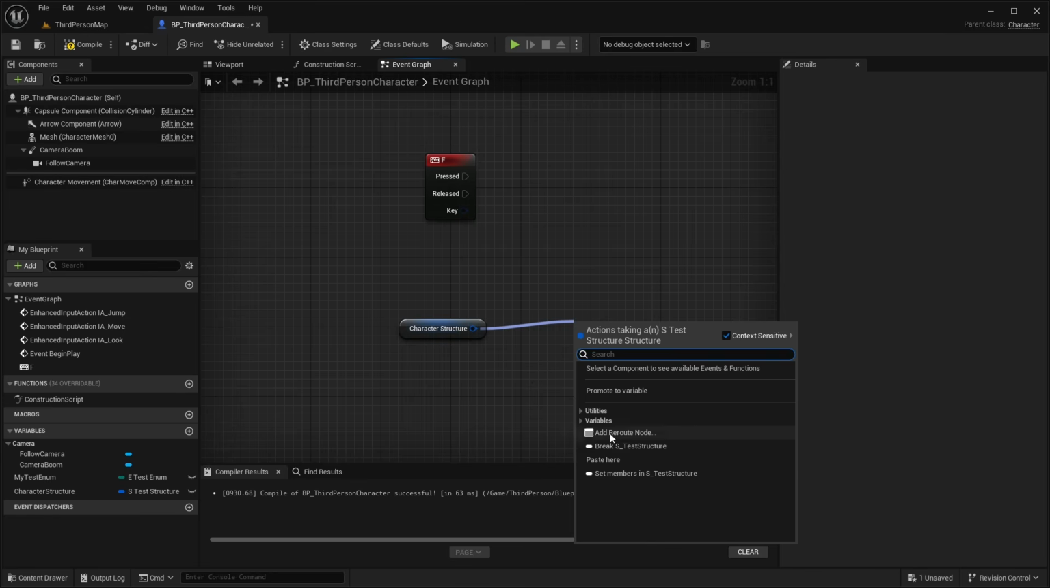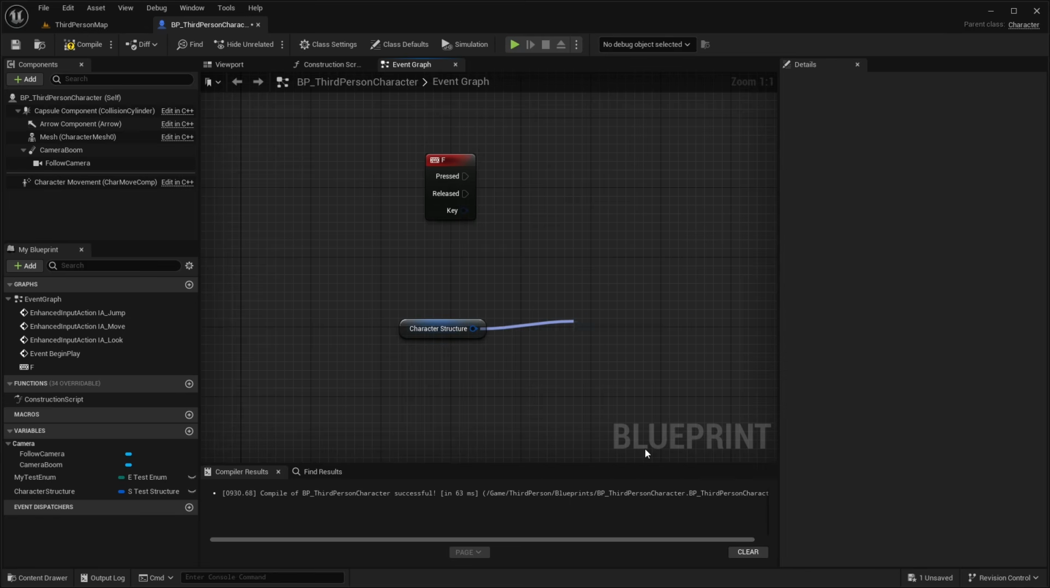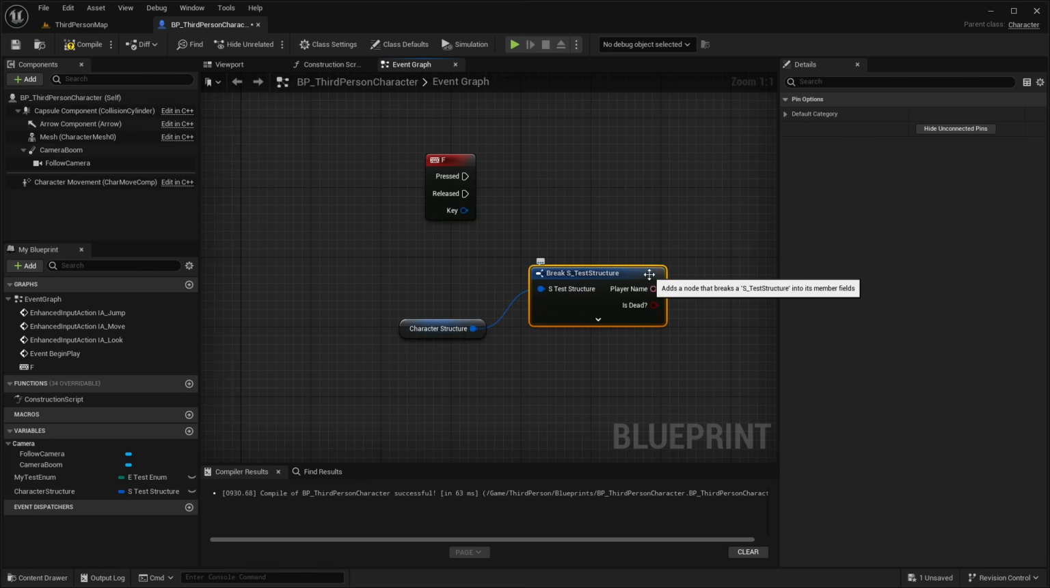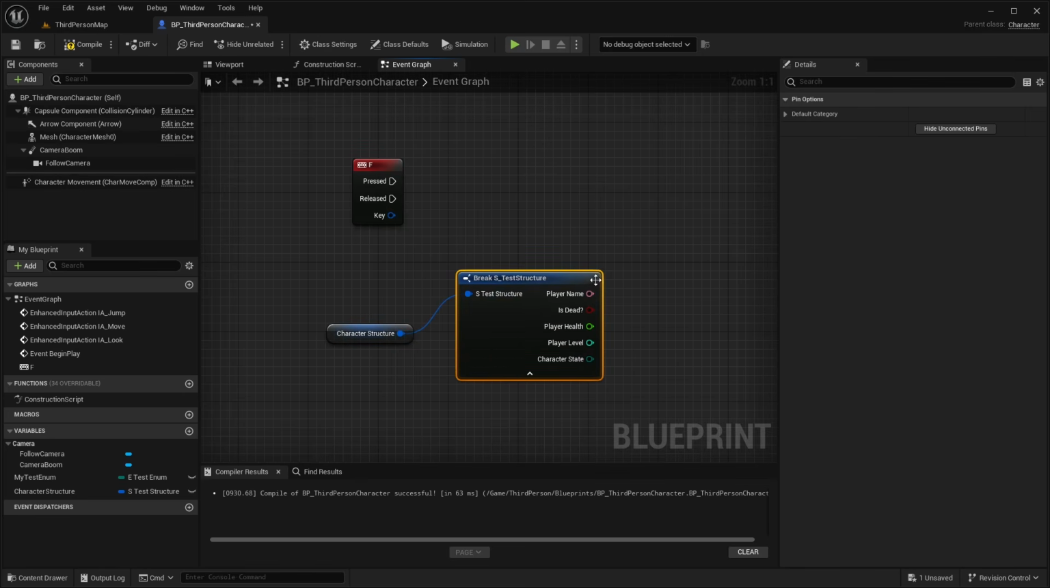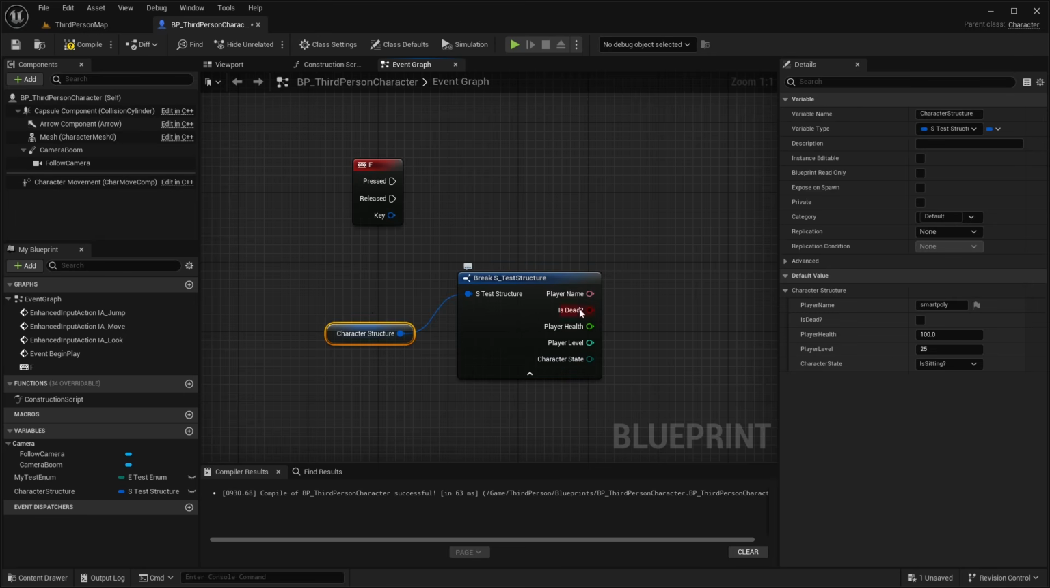So to get any of the variables, we have to break the structure. If you select that, what you'll notice is it creates this node that you hit the drop down. It will show all the different variables that are stored inside of the structure. So we have things like the player name, the isDead boolean, the player health float, the player level integer, and then that test enum that we created.